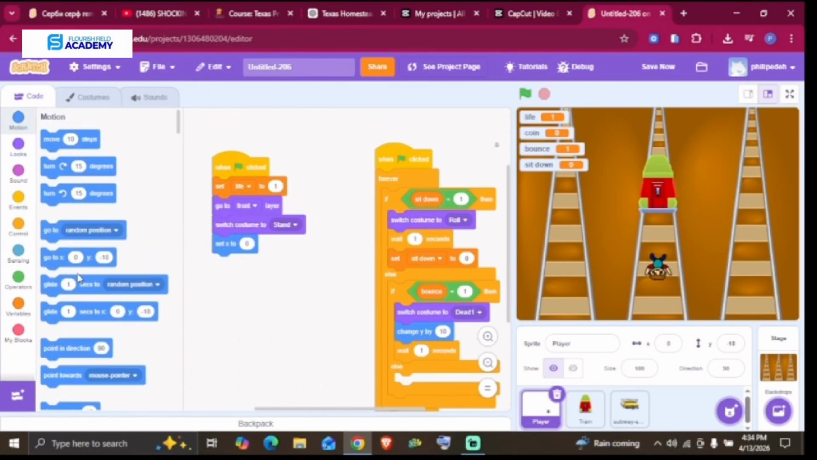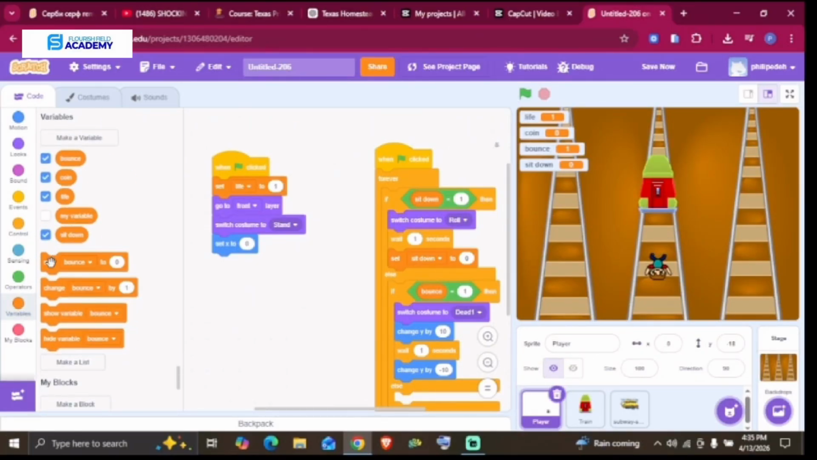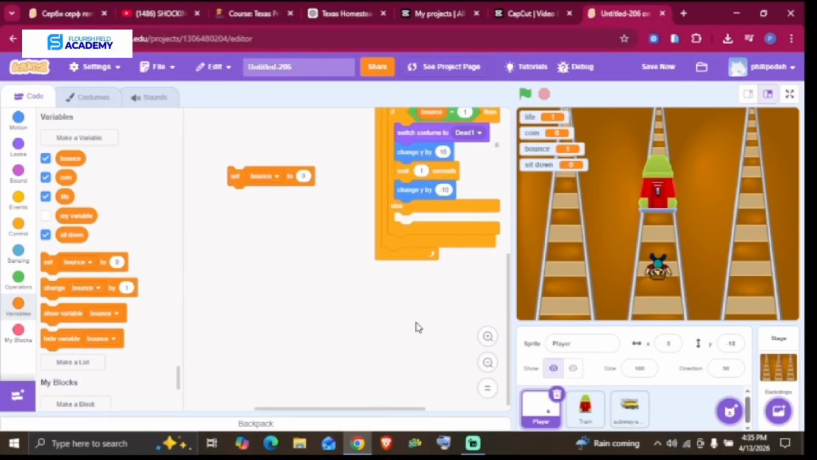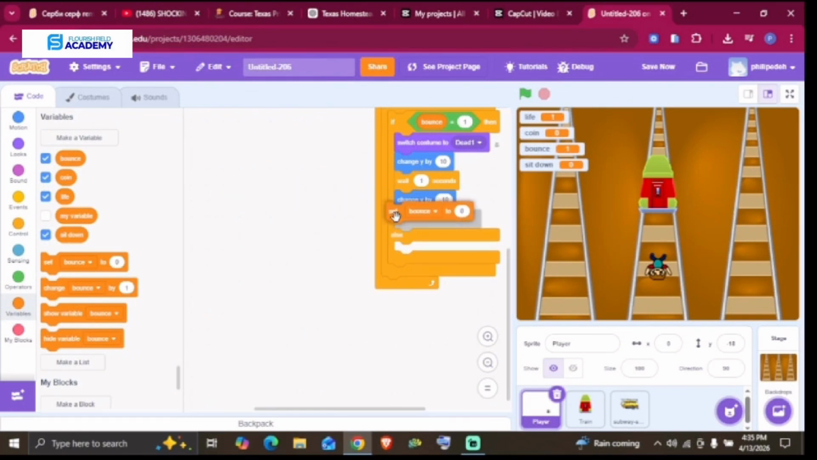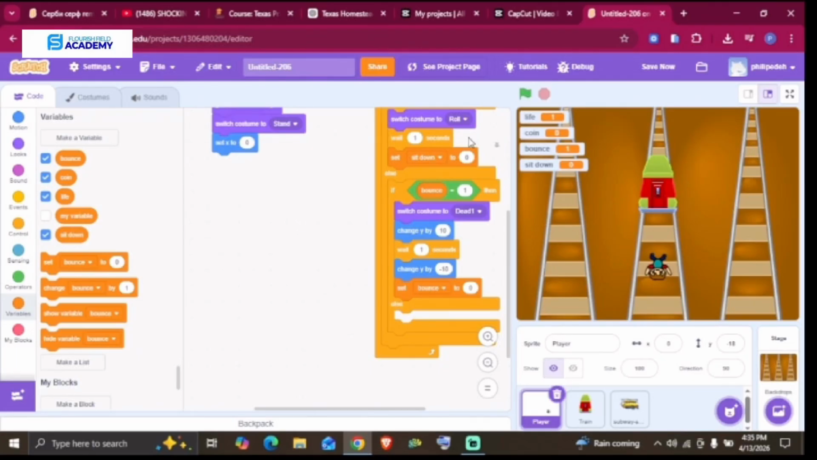So this time I'll change y by -10. You guessed right. I'll change y by -10. Let me make this -10, so that it comes right back down. And again, I'll have to set bounce right back to 0. Let me take it up so you can see my code. I'll set bounce right back to 0. Now, let's test out our code.